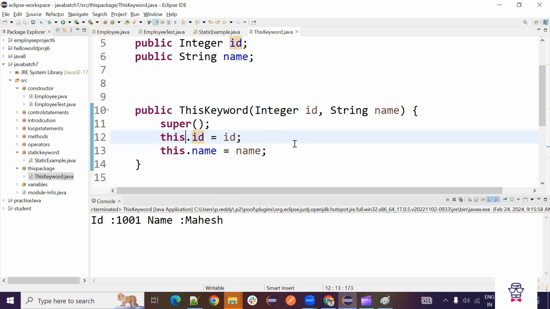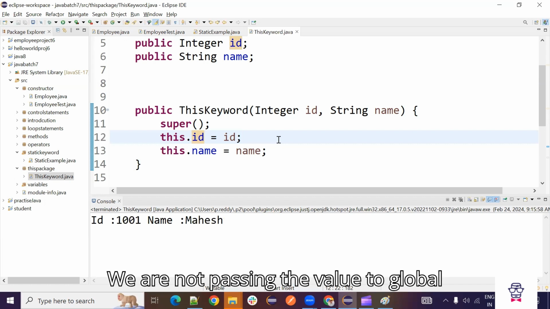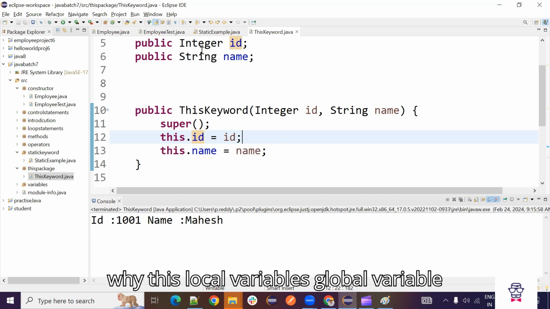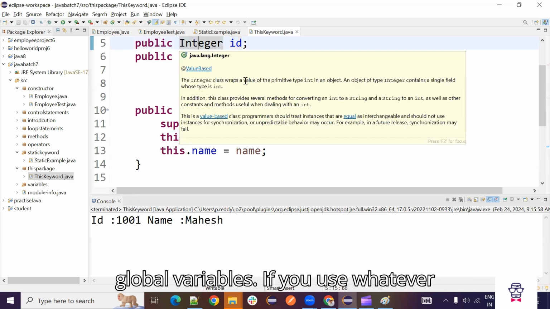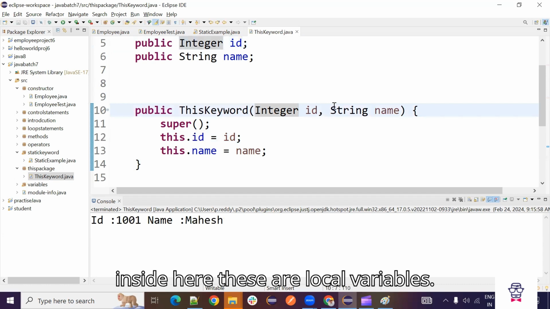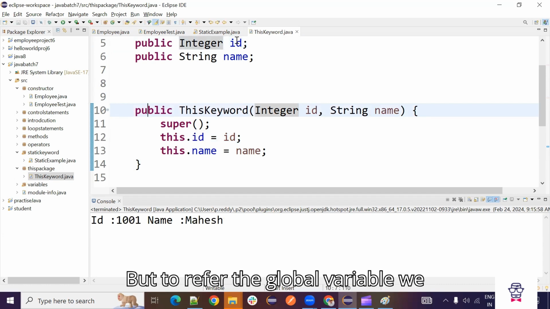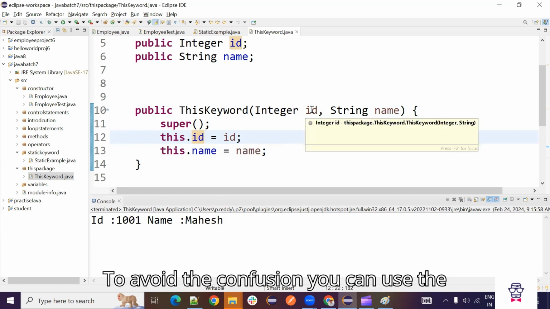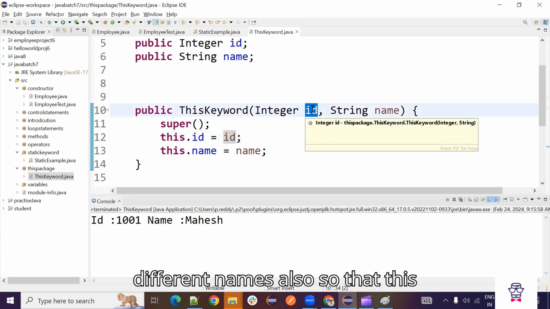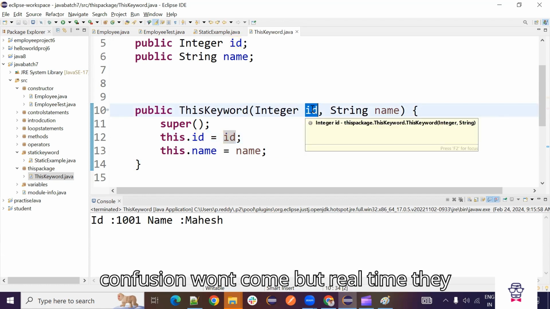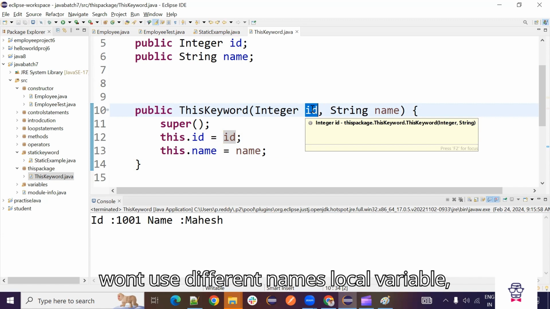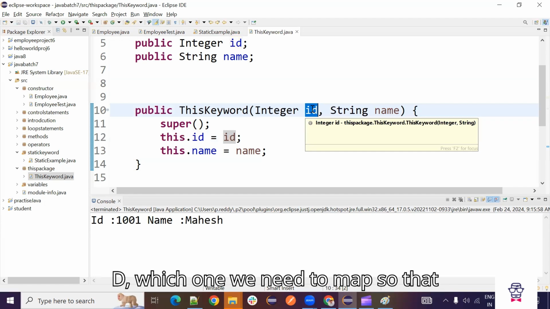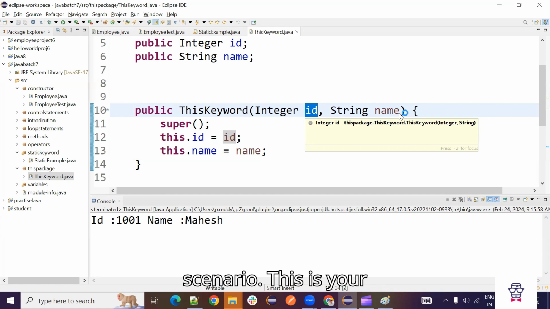We are not passing the value to the global variable; we are passing locally. That's why these are local variables. Global variables are the ones we put outside. Whatever is used inside here is a local variable. But to refer to the global variable, we should use the this dot keyword. To avoid the confusion, you can use different names also. But in real time, they won't use different names. For local and global variables they will use the same name, so that everyone will know what ID is and which one we need to map.